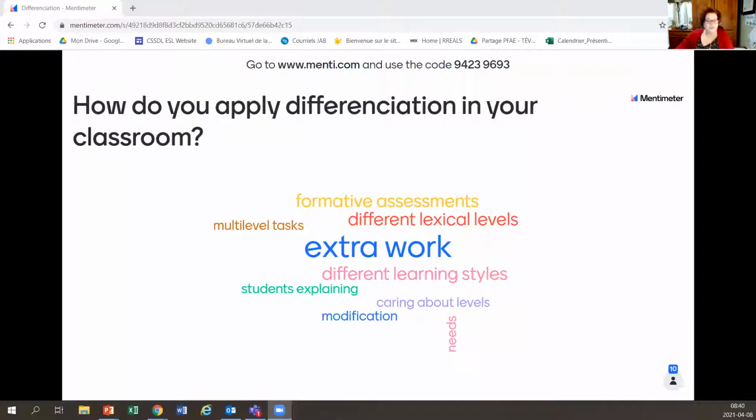When we speak of differentiation, 10 of you answered: extra work. I don't know if you've ever used these Mentimeters. They're really fun to use in the classroom when you ask the students a question and you want their opinions about something, because it's free. It's menti.com. It's free, and it allows you to get the opinions of the students in an anonymous way.